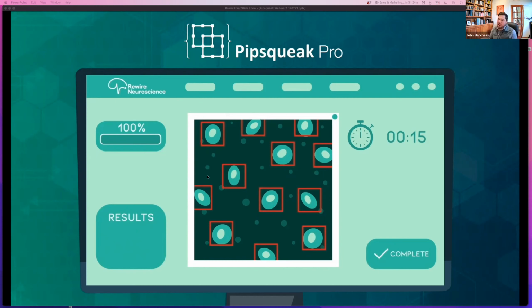So the problem here was that our results would often not agree between two raters, and this was undermining the reproducibility of our data. It was slowing down our analysis in the lab, and it was actually resulting in us having to redo experiments sometimes, if we weren't confident in the data that we were showing. Pipsqueak was really designed out of the need to standardize that process.